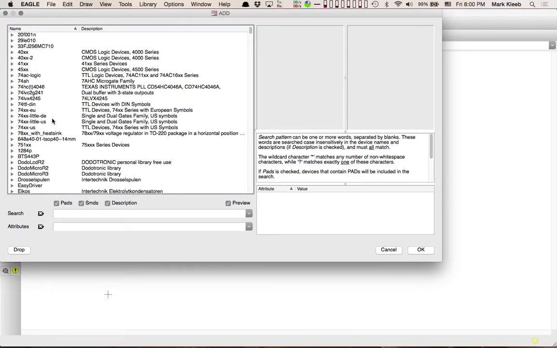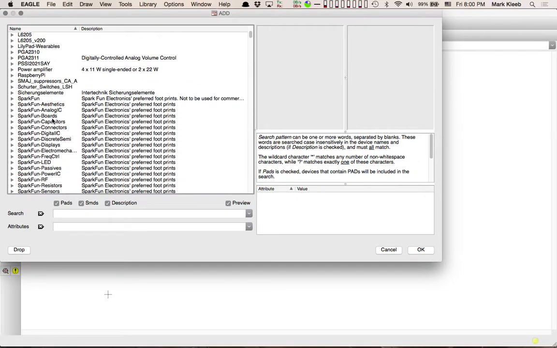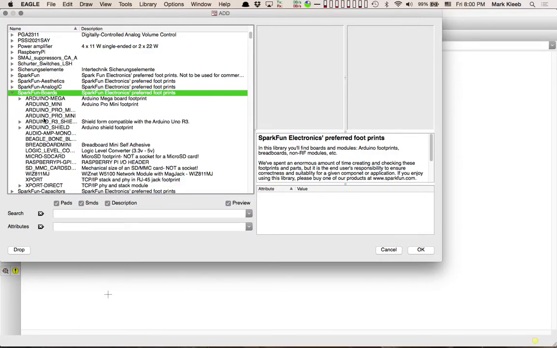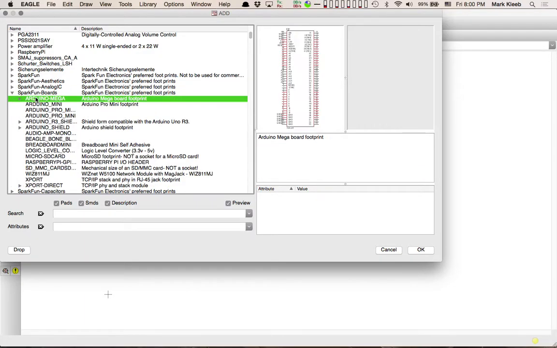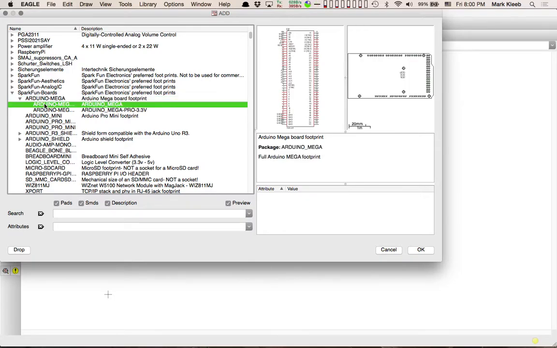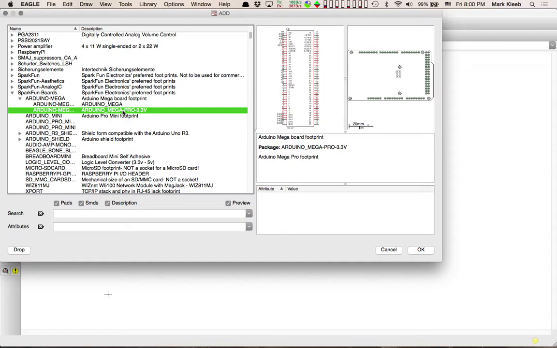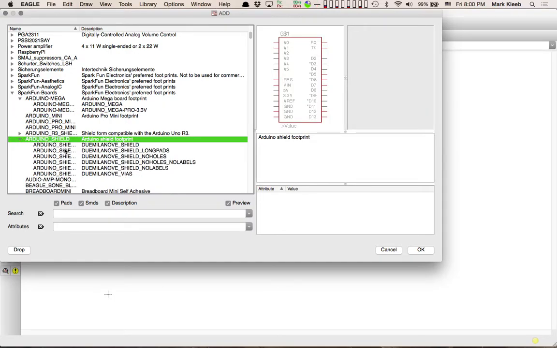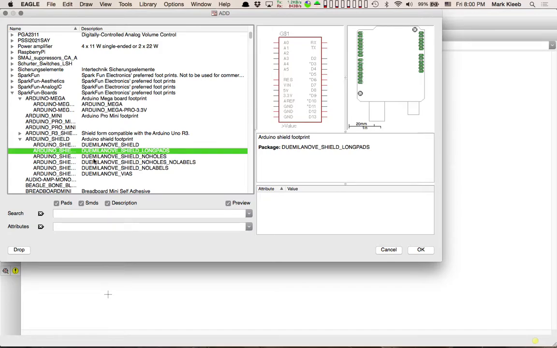So let's see what I have in here. Let's see, SparkFun boards. Oh, here's an Arduino Mega. There it is. This probably has the footprint for the entire Arduino, right? If I wanted to include that in a shield or something. So here you go. Here's your quick prototyping Arduino shield. This is what you would see in the schematic. This is what you would see on the board.